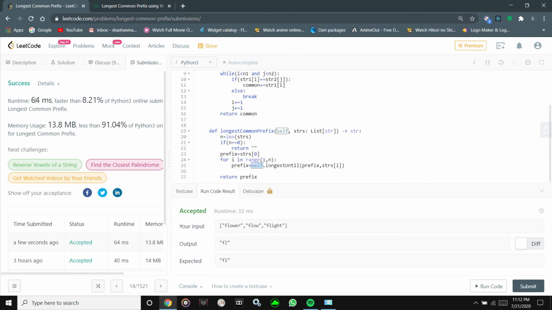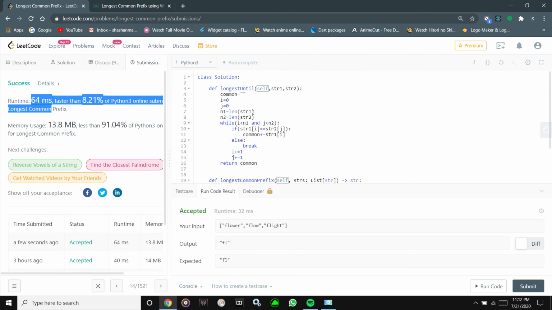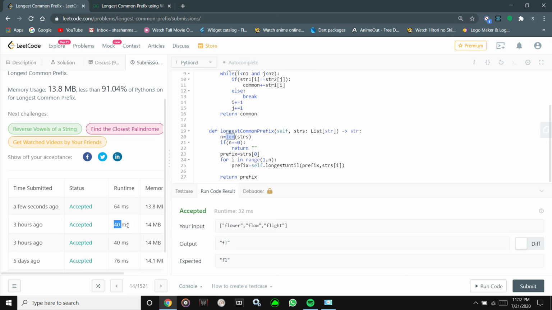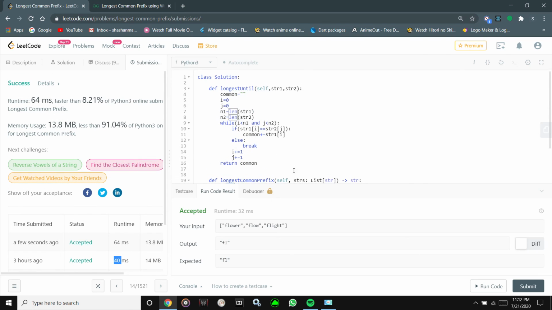We can decrease this by making some changes over here, where it depends on the len function sometimes. I used to get around 40 ms in some of the iterations previously, but this is it for our problem, the longest common prefix.